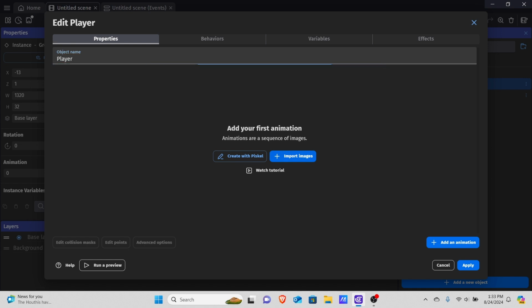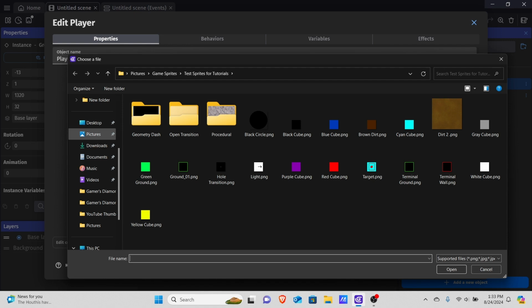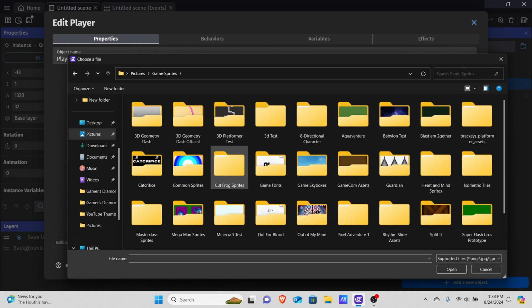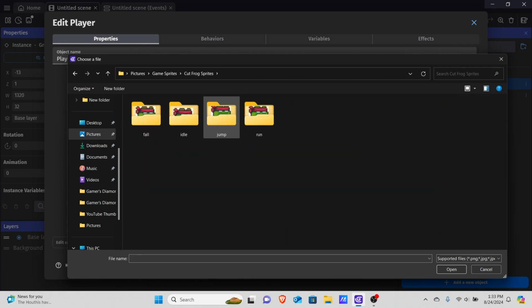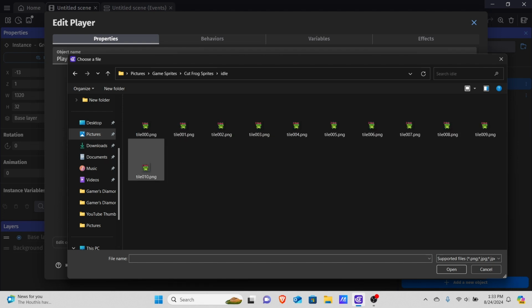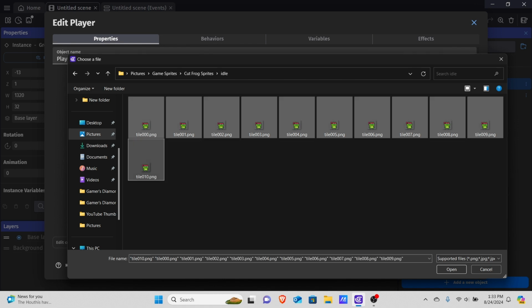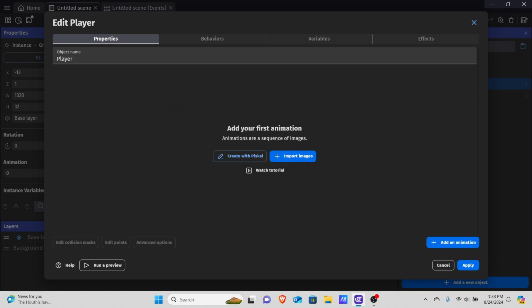So I'm going to import the image, and I'm going to go into my pictures, and then I'm going to go into my game sprites. And this is where I have my sprites saved. Now I'm going to use the idle sprite of this frog, and there's a platformer character, so I'm going to click it. And the way that you can get all of the animations at once, you can click the first one, then hold shift, and then click the last one. But of course, if you want to do this, make sure that your sprites are in order of the chronological order of which one should play first. So I'm going to open it, and here we go.